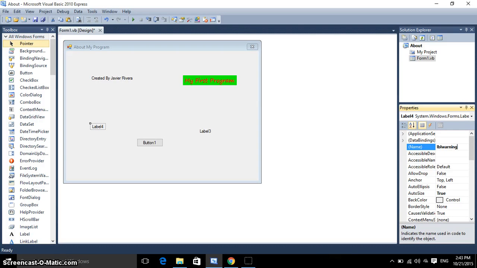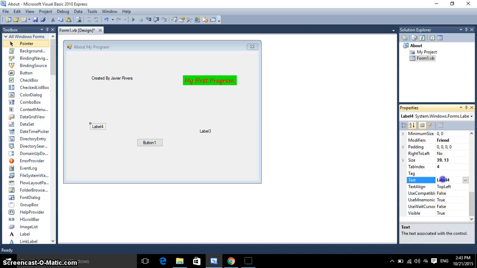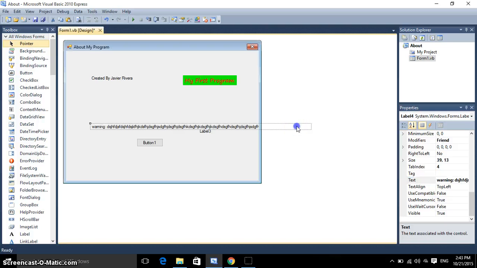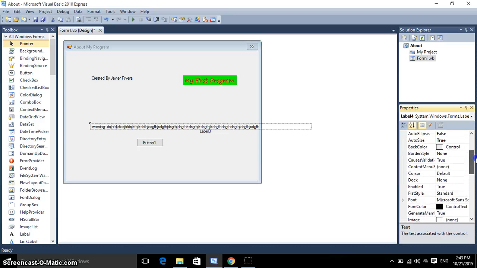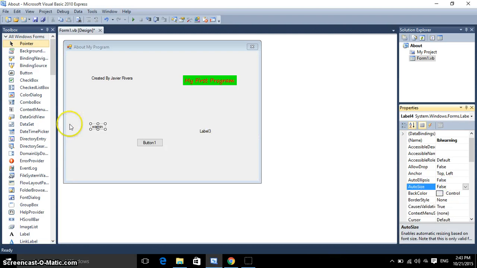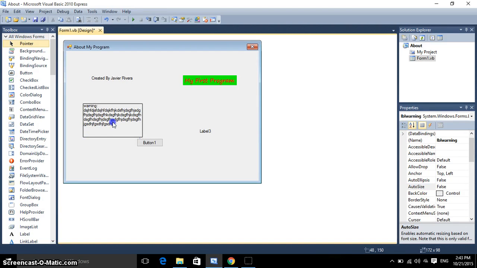LBL warning. Now something happens when you type all of that text. Warning. And then watch, I'm just going to type gobbledygook. It goes off. You can't resize it. So what do you do so it goes in various rows and I can resize this? There's another property. You see auto size? Make it false, and now you get to resize it when you get to that warning. Again, you can change the fonts, change the colors.